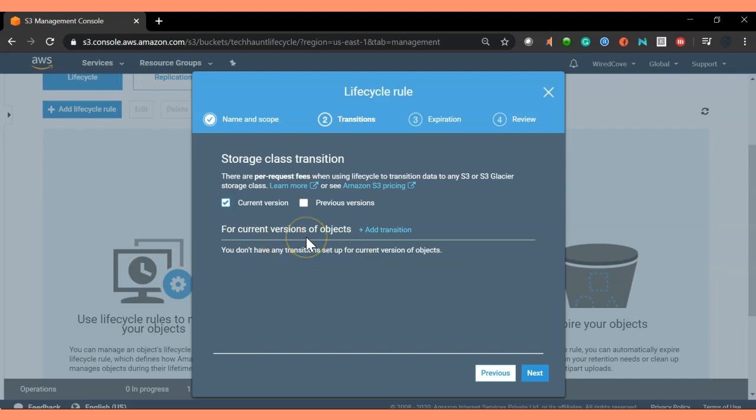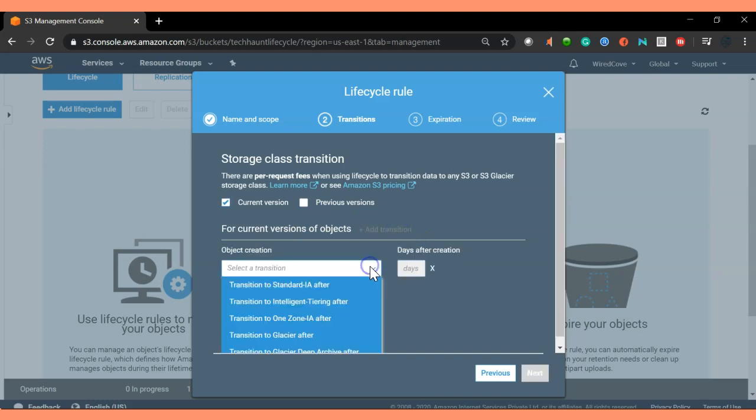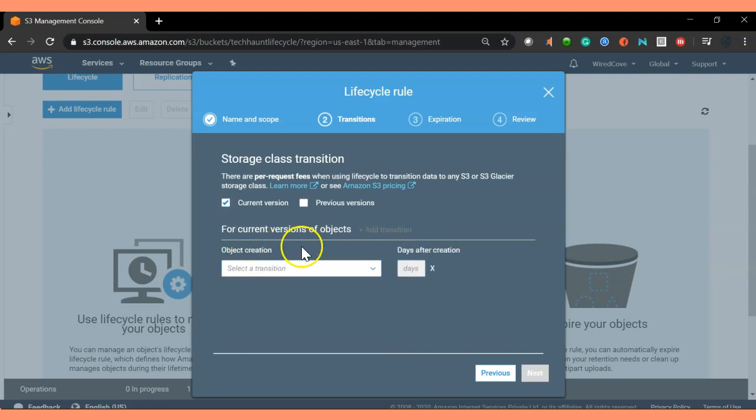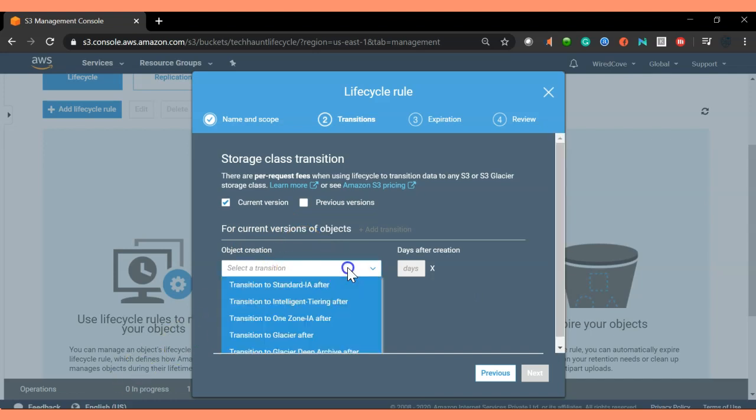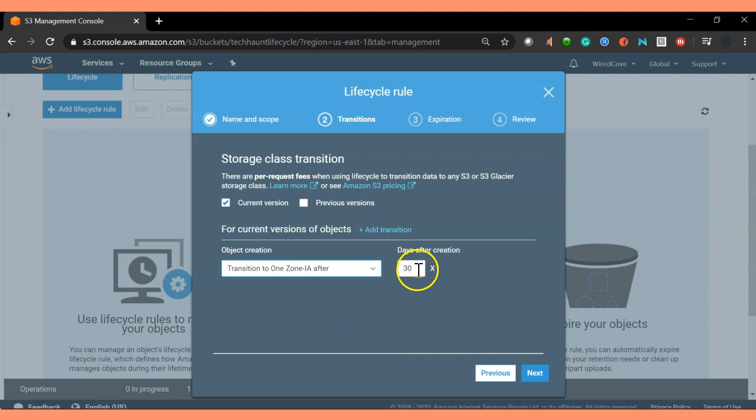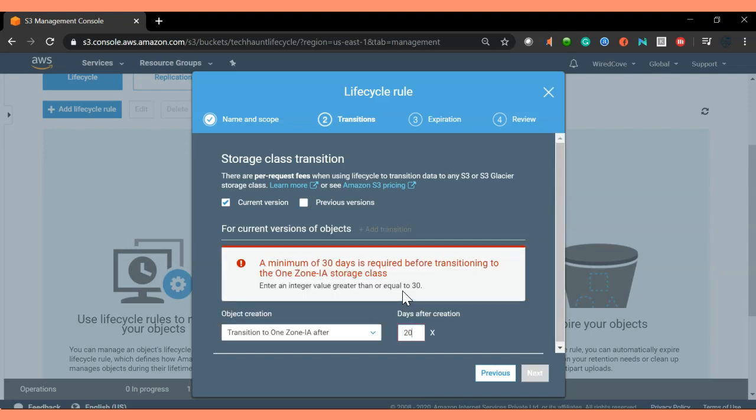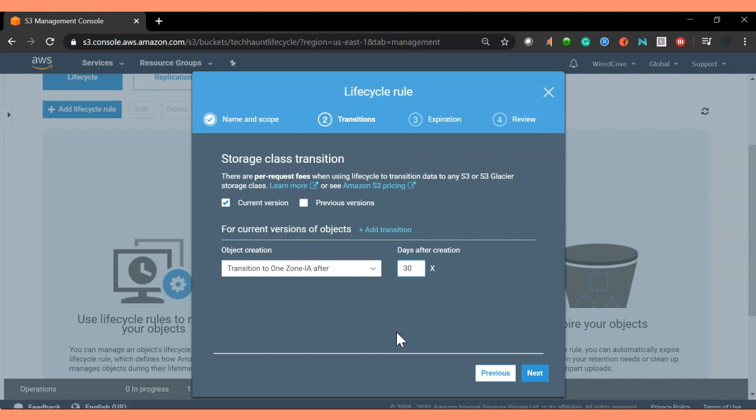For the current versions of objects, that's fine, and I'm clicking on Add transition, and here you have to select your object creation. You can select any of the classes here. I'm going to select transition to One Zone-IA after 30 days. That's the default minimum. After 30 days, you cannot do less than 30 days. If I change it, it's going to give you a warning or an error that it should be equal to or greater than 30. So you cannot do less than that.